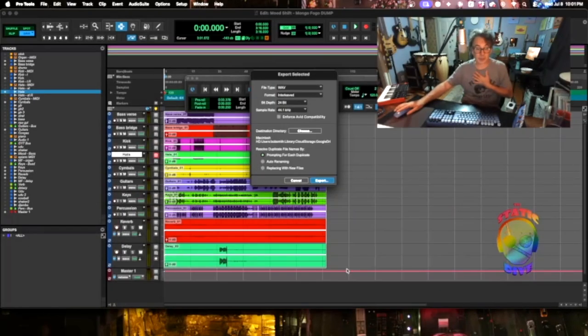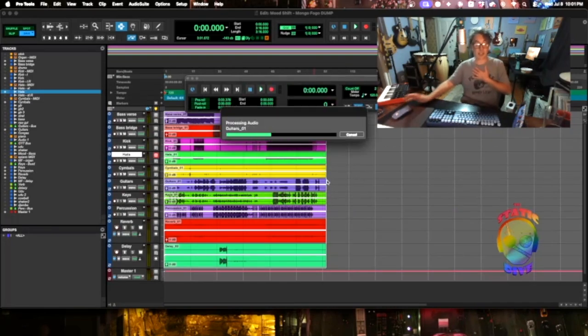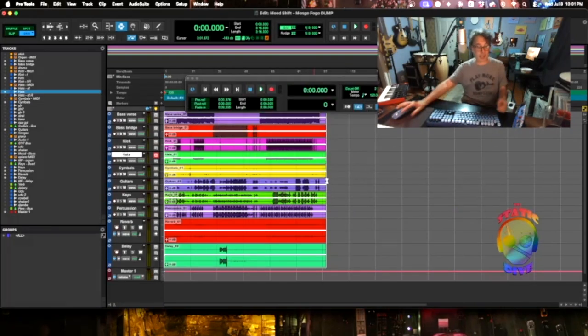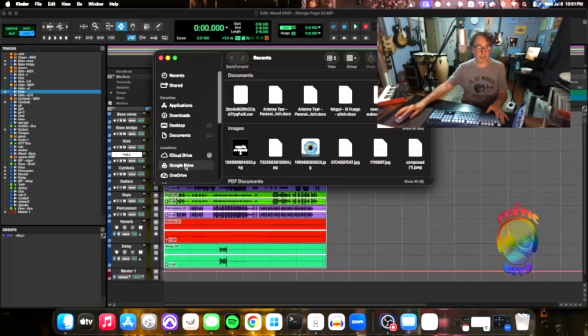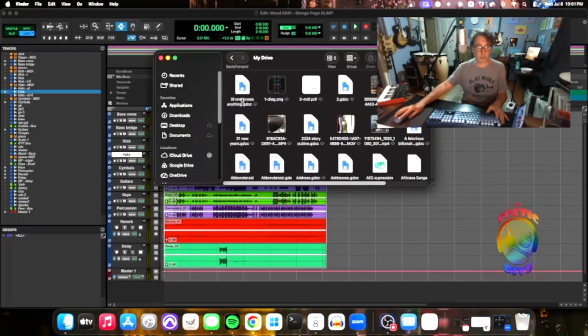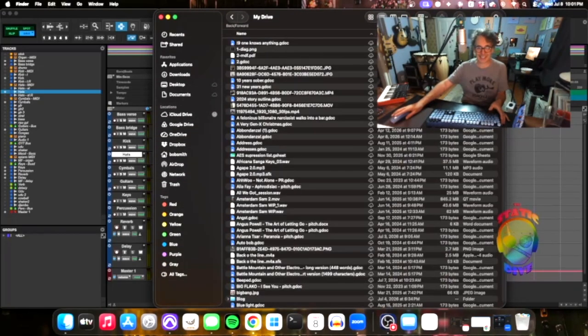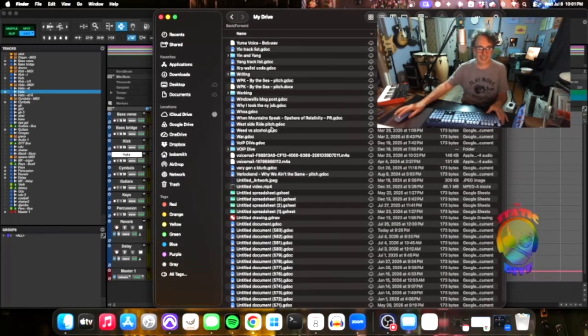All right, so I'm all good there. Everything is good. I say export, and I should now, when I go to that folder, have 10 wave files, right? Why does it have to be like this all the time?